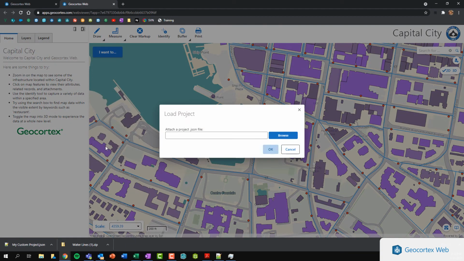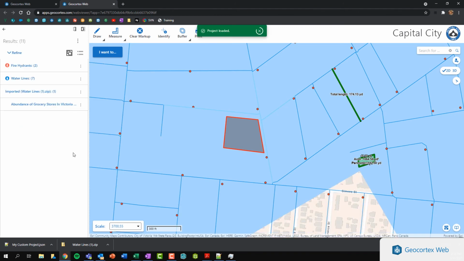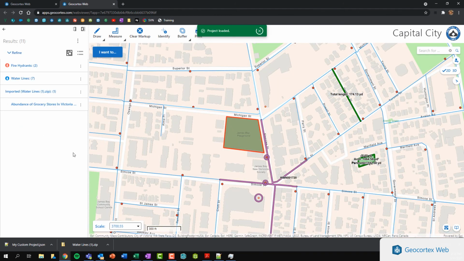You can see here we've got the buildings layer turned on. We've got a different base map. Here I'll just upload that project that we just exported. So let's select my custom project and click OK. So here you can see that the project has been successfully loaded. We can see we've got some measurements being listed on the map. We've got some markup. Our results lists and features got successfully added. We've successfully navigated to the current extent and rotation has been applied.